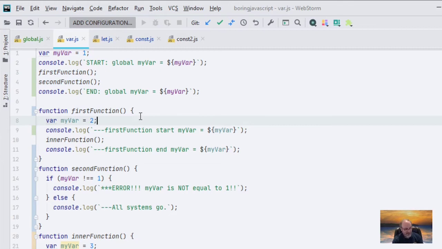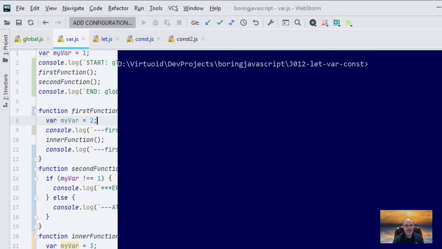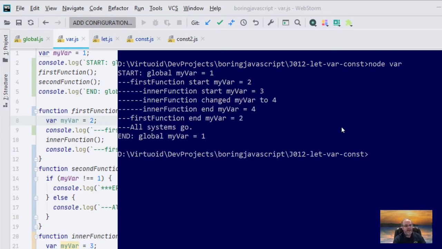You want to prove it? Let's take a look at it. Let's go into node and type in node var. Sure enough, that's exactly what happened. I started out at 1, I ended at 1. My first function started at 2, it ended at 2. My inner function started at 3, got changed to 4, and it kept to 4. And so when second function got it, it said all systems go.